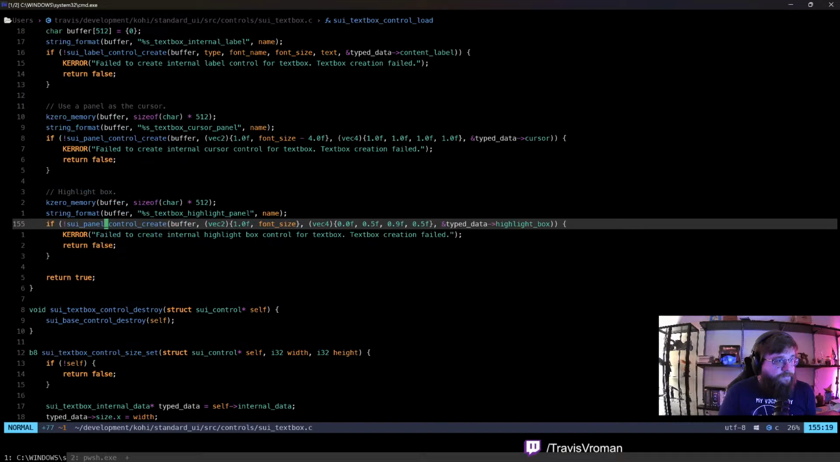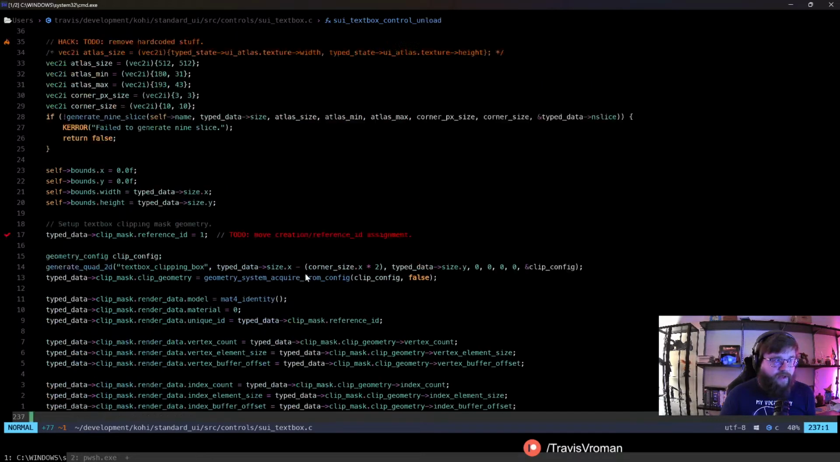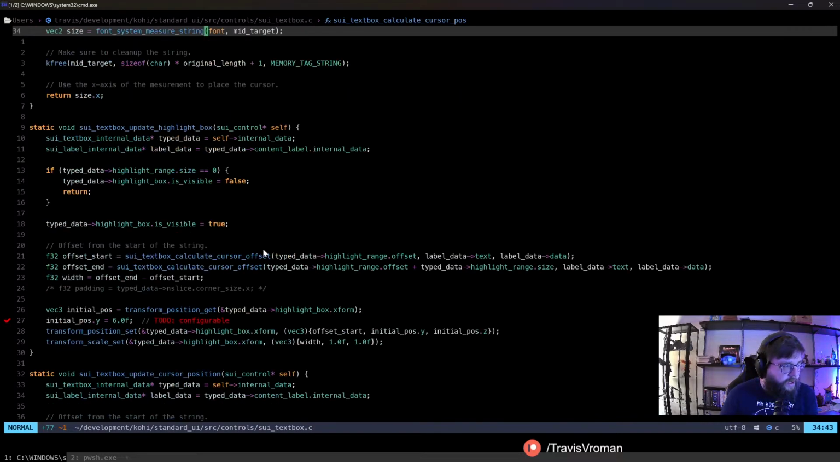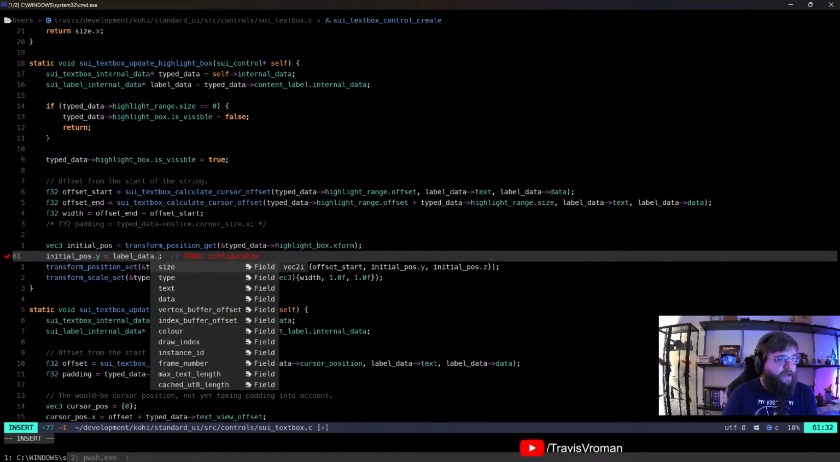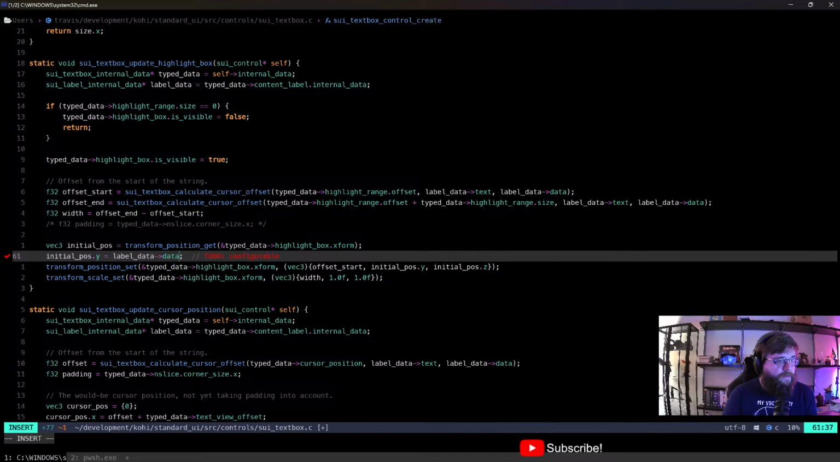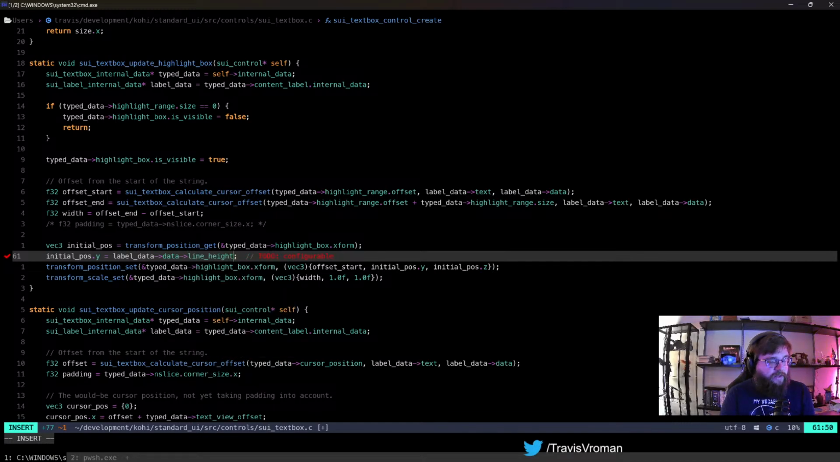So the first thing I'm going to try is, instead of using that hard-coded value of 6, we will use, let's see, label data, which is our font data, and then I guess we'll use the line height of that.